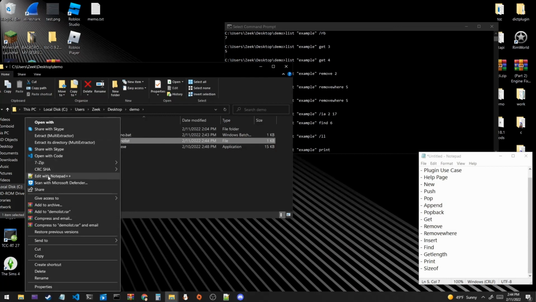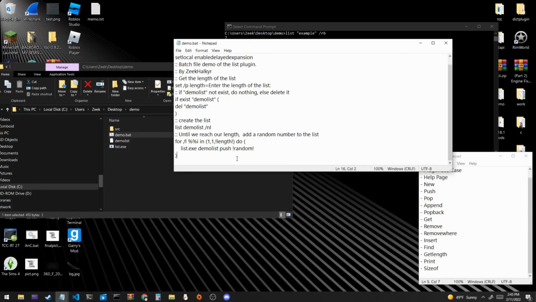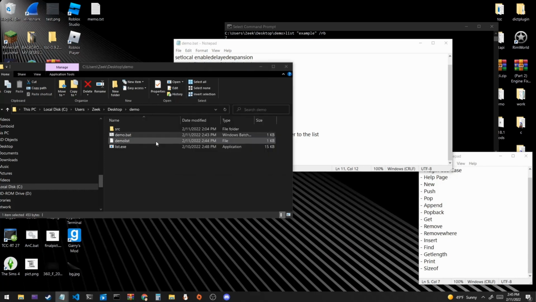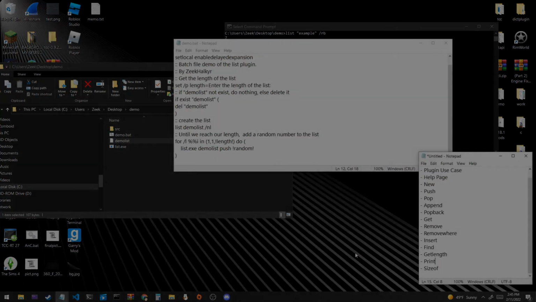If I open up demo list, we should have 16 separate items. This is the index 0, and this is index 15. But in total, we have 16 items, and they're random numbers in this case. So I think this little demonstration program really shows the power of the plugin. You can easily create lists of data and manipulate them, and I plan on adding additional functions like sorting and flipping and reversing lists in version 2 of the program. But this set of commands right here already is incredibly powerful, and there's quite a lot of stuff you can do with this plugin.